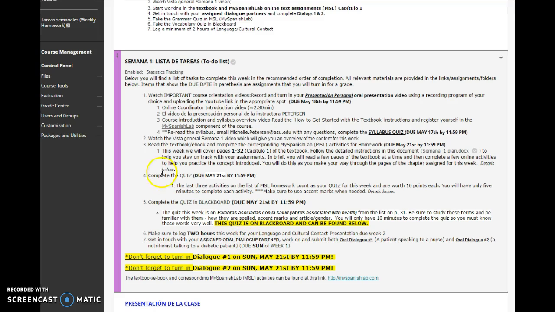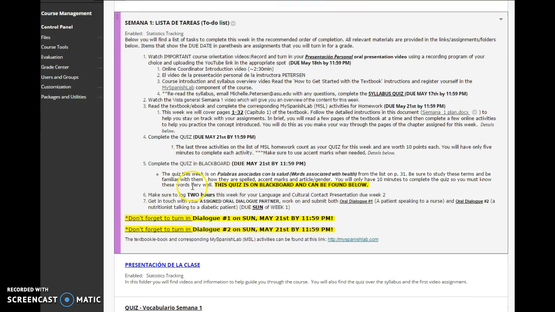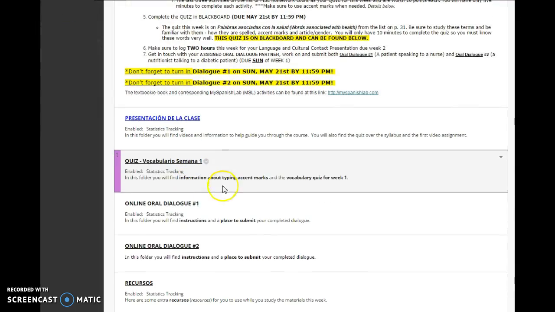Okay? And each week, it will say Semana 2, lista de tareas. Semana 3, lista de tareas. And so it follows in a similar fashion. Now here's where number 1, week 1 is different because we have a presentación de la clase. And again, in the Vista General, I'll go over that.